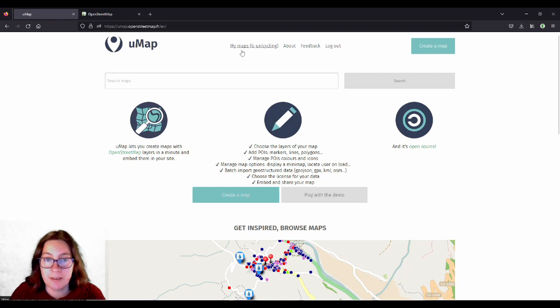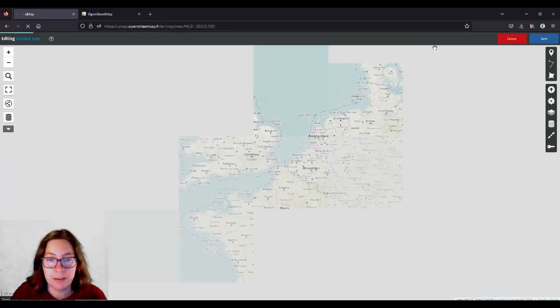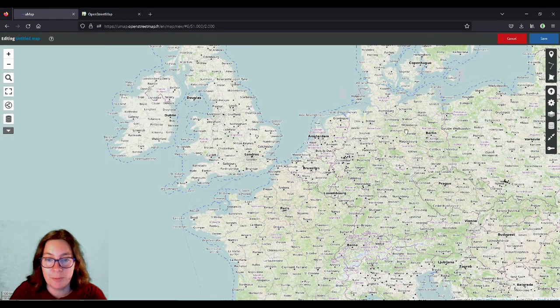And where it said sign in before, it says my maps and then your username. And because you're not be unicycling, it will say something else there. And then you want to create a map. So there's a button there that says create a map, and you click on that. And it jumps to this view usually, and you might be able to tell that this is all in French, because as I said, the UMap website is hosted in France. So everything is in French there, but don't worry. You can change it to English.